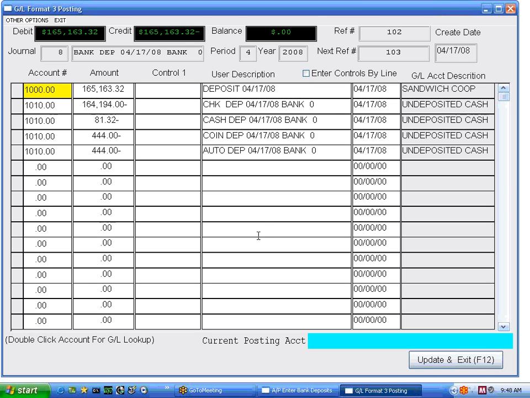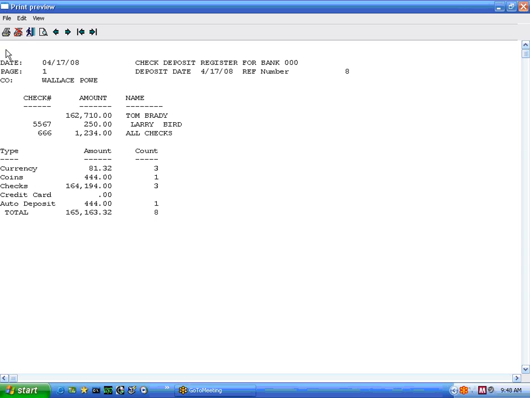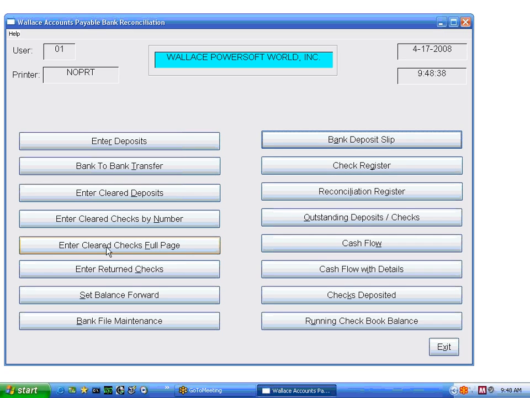And now it's making my general ledger entries, and there again, this is all coming out of my undeposited cash, and this is all going into my checking account. And now it's going to print my deposit slip. And there we have it. We've made a couple of deposits.